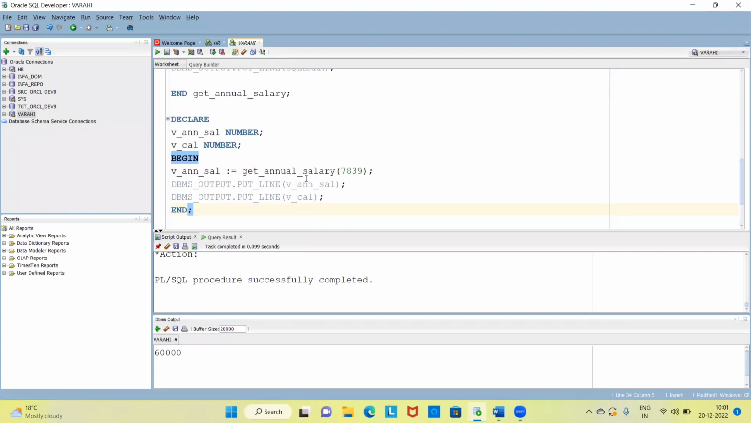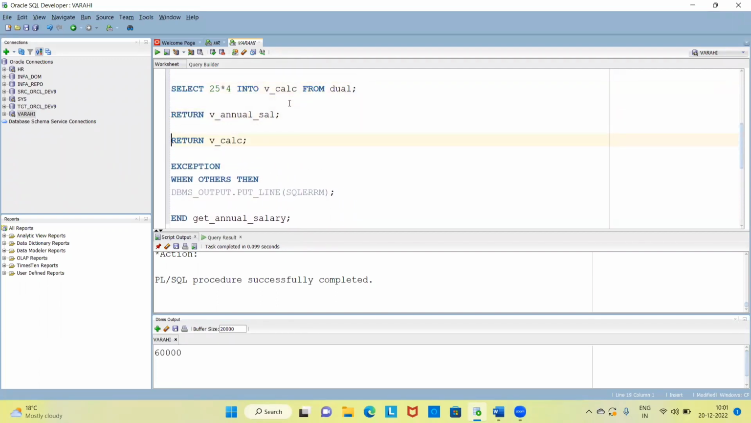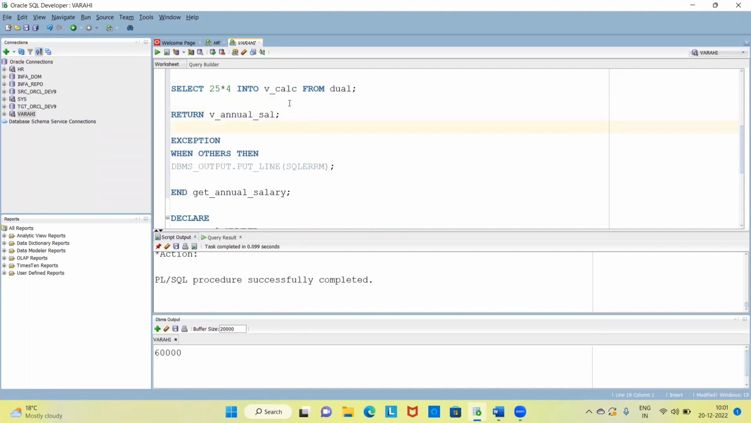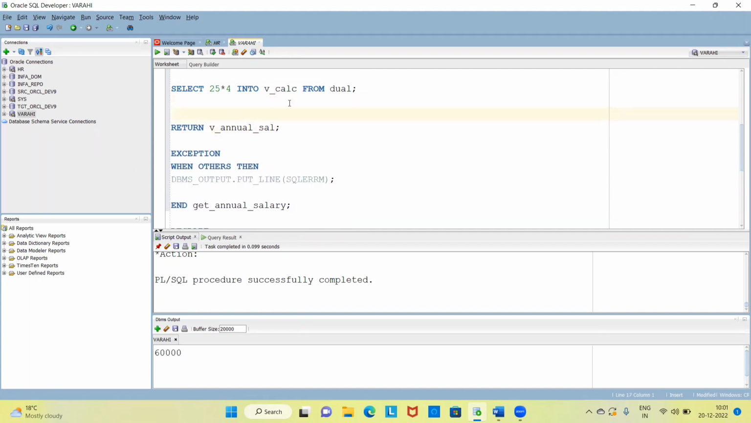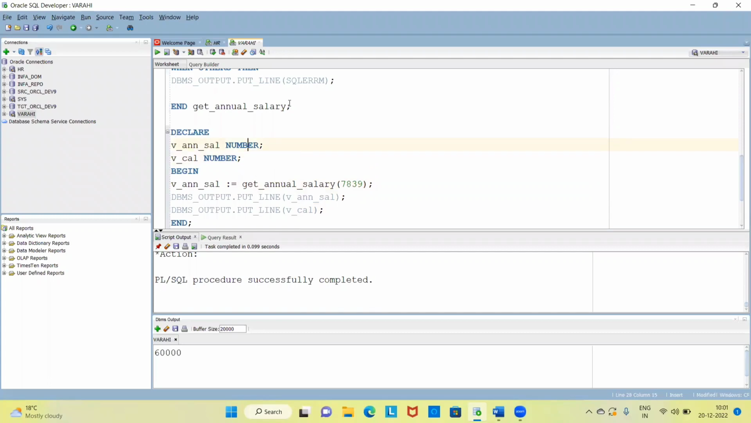Okay, let's do it this way. I'm making some changes to my code again. I'm removing this vcalc and keeping it here. You understood, right? What I did? First, I was returning v annual salary, then I was returning vcalc second. Now, first I'm writing vcalc, and then I'm returning v annual salary. Let's see now what will happen. I'm just going to compile these changes again.